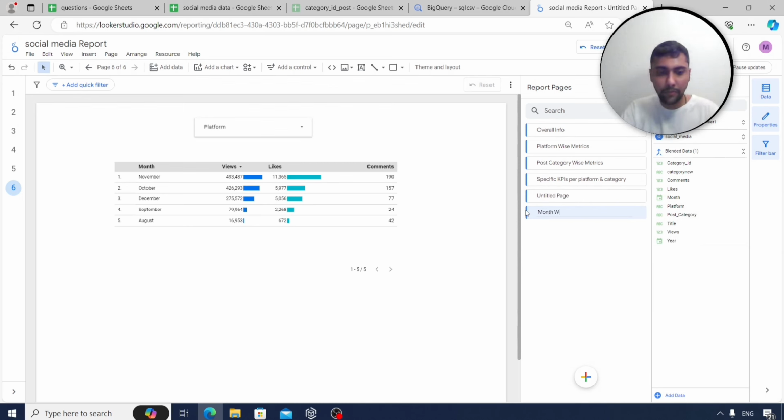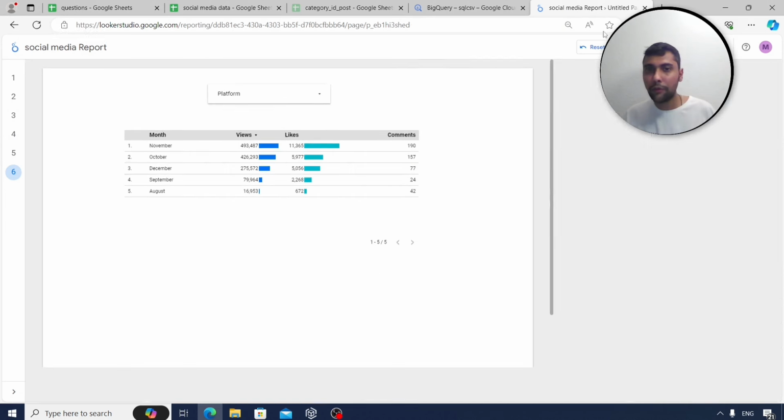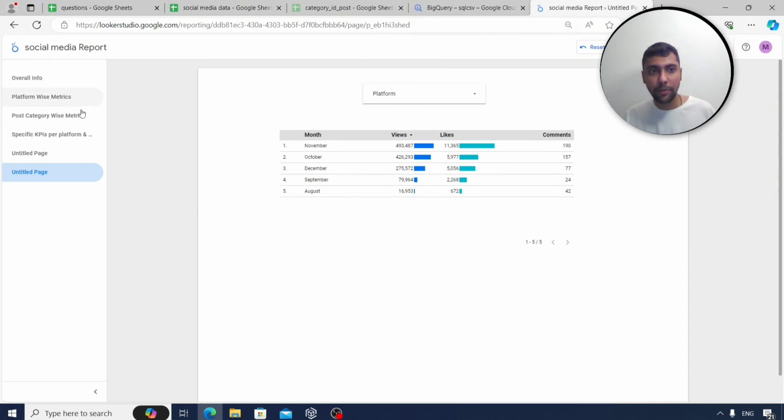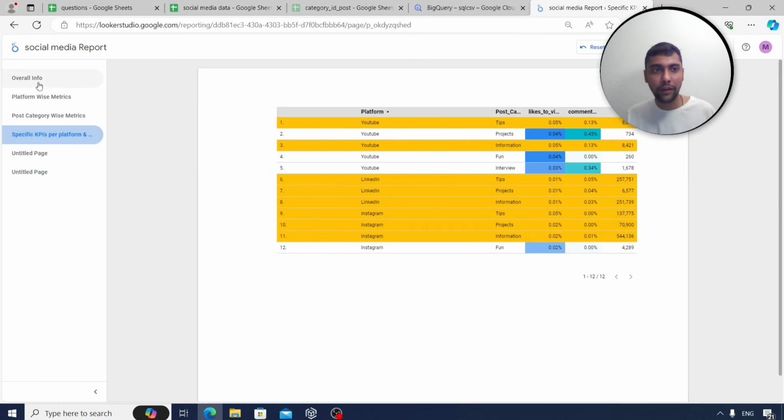And then the last one, I think, was by month. Month wise performance. So we can easily give names like this. I am saving. Now if I go into view mode, I also can jump across pages. I can go to this page, change and play around with the filter and so on.